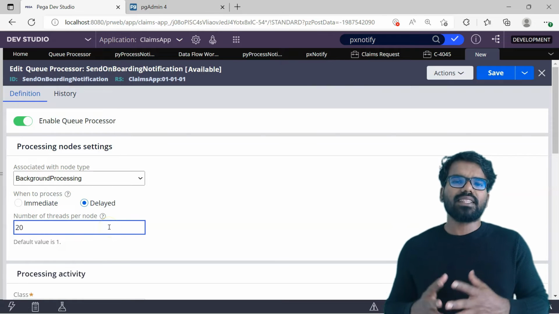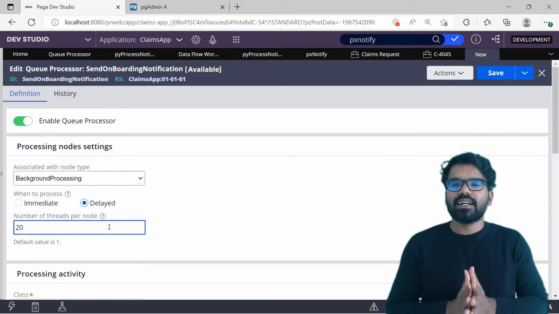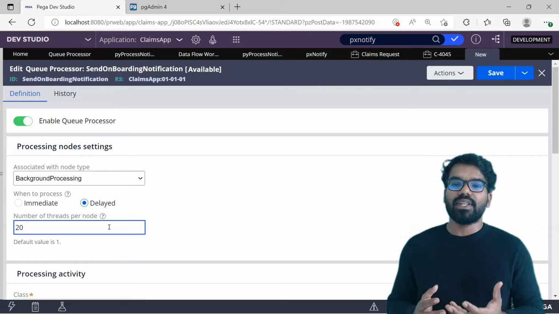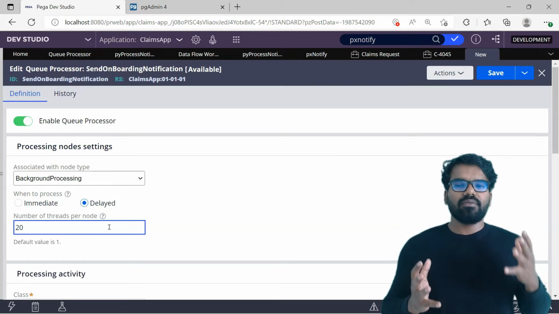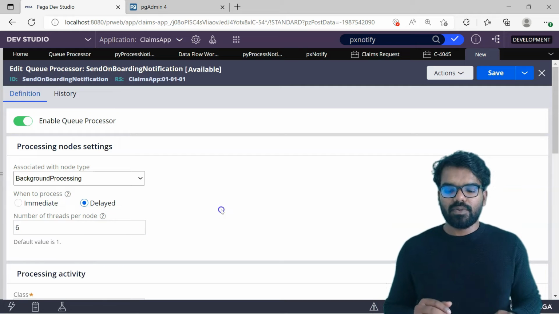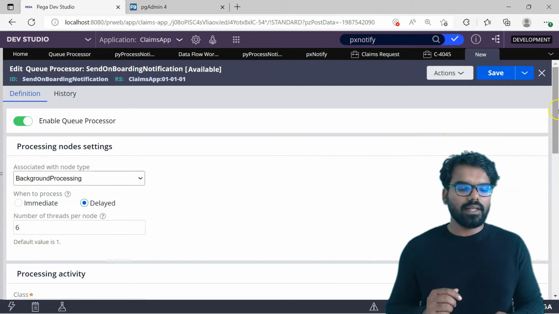If I give like 20 threads here, that is irrelevant, because there are only 6 partitions. So I cannot use these 20 threads there. So just give it the right value. Here I'm going to just specify 6. Let's check how it works. The default value is always 1.